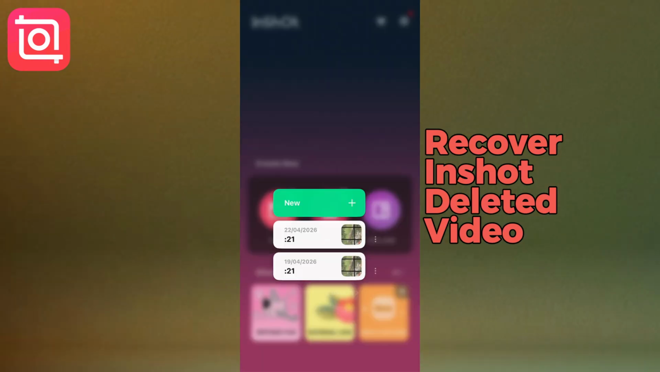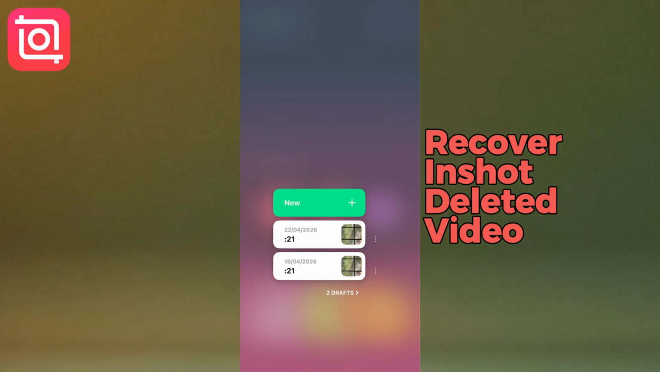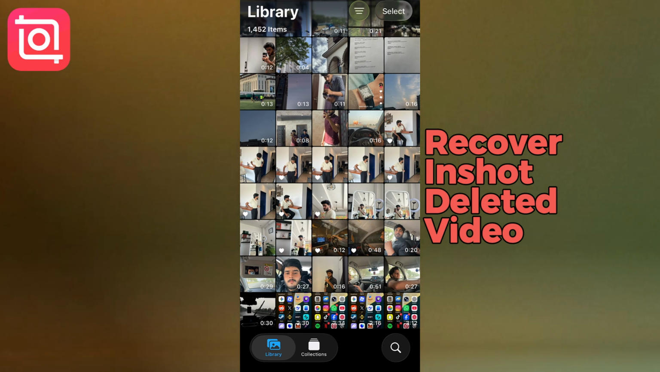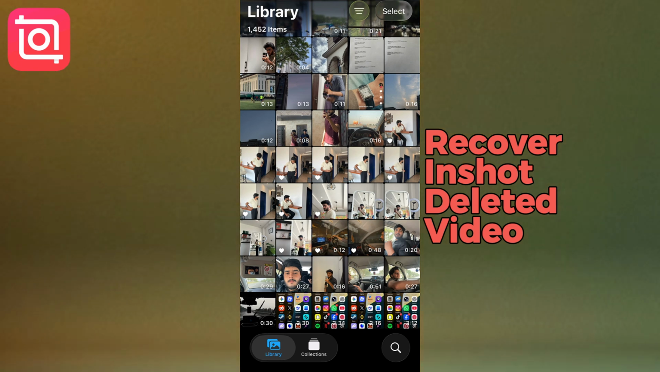If your video is not available in drafts, go back and open your phone gallery. InShot usually saves exported videos directly to the gallery after editing, so carefully check your albums and recent videos section.